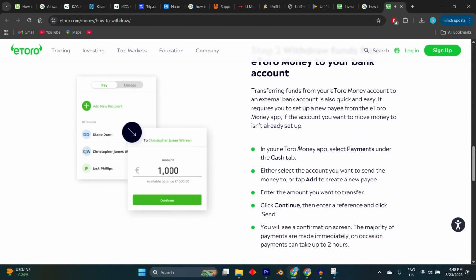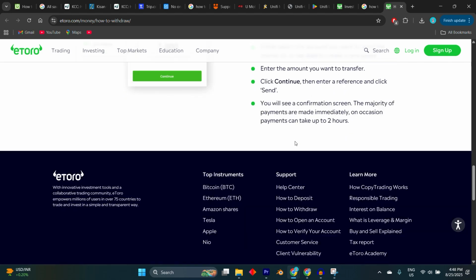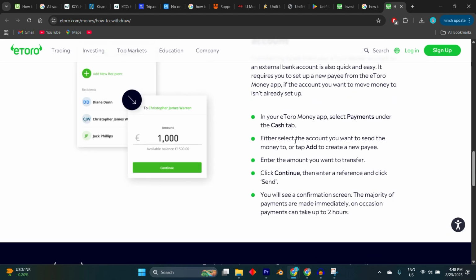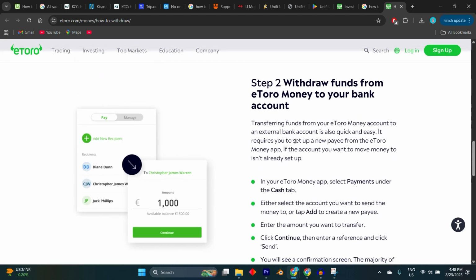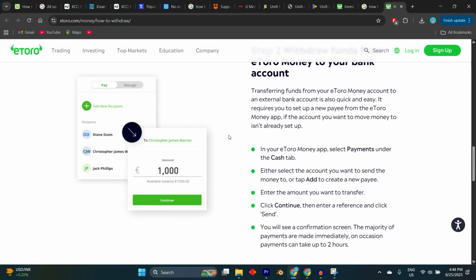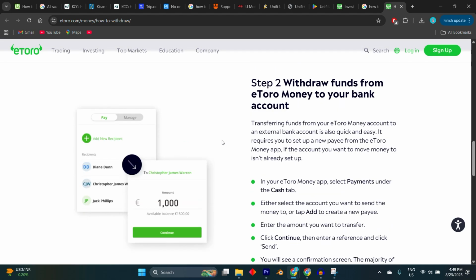If you want the funds to go straight to your bank, you can select Bank Transfer when prompted and enter your banking details such as your IBAN or account number and SWIFT BIC code. After you submit the request, eToro will review and process it. This can take up to 2 business days, and the funds may take another 3 to 7 business days to appear in your bank account, depending on your bank's processing time.